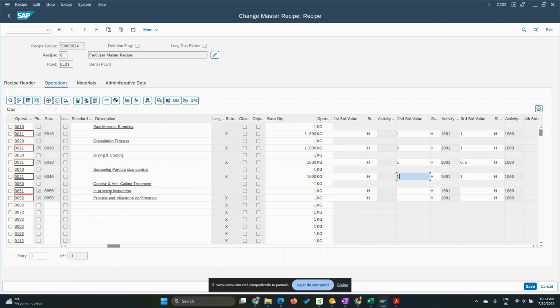Then we have the in-process inspection. In this case, as I mentioned, we're not going to populate anything, and actually it's not costing relevant anymore, so no need to maintain anything here, okay? Then we have the last phase, which is basically the process and the milestone confirmation. But keep in mind that this is also process, okay? So it's a coding and 19K in treatment. Let's assume we have 1 hour as well and 1 hour of labor, okay? So we're finished maintaining all the activities. That's it. Let's jump into the next subject.